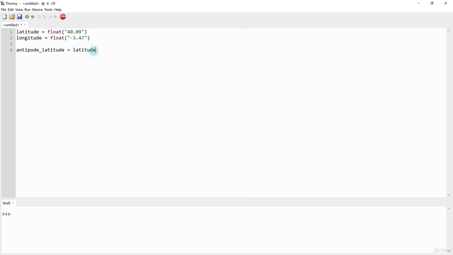Now, the antipode latitude of New Zealand was the negative value of this. So if this is 40.09, the latitude of the antipode is minus 40.09. How would we calculate that in math in the real world? Well, we could have a formula like latitude times minus 1. So in Python now we need to multiply the latitude object, this object, by minus 1.